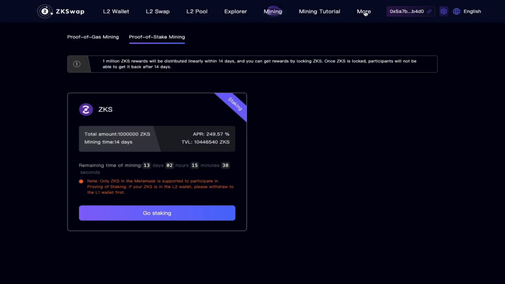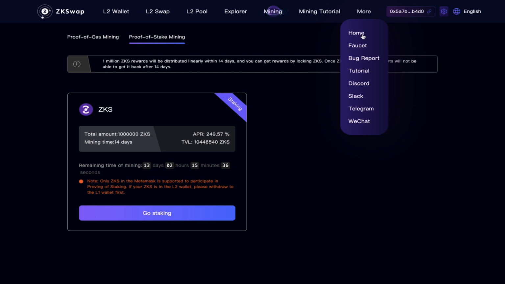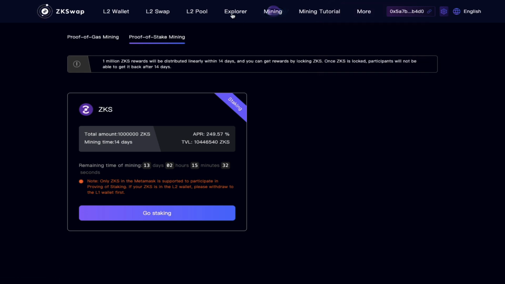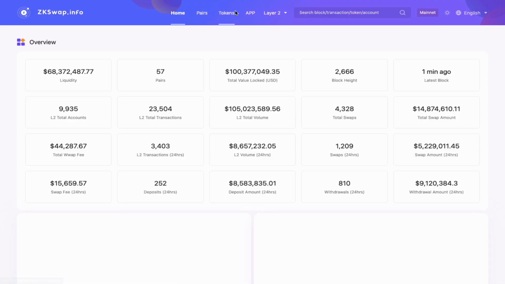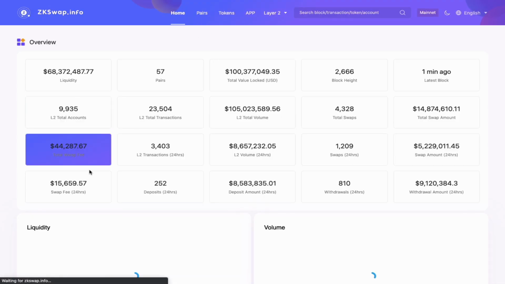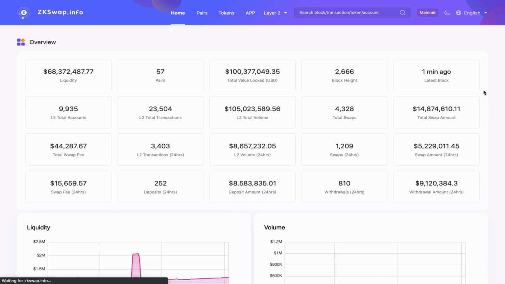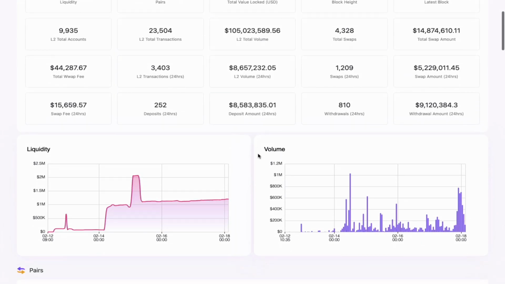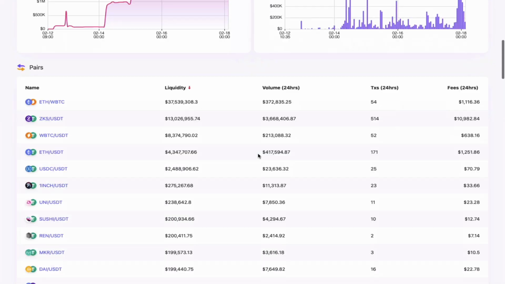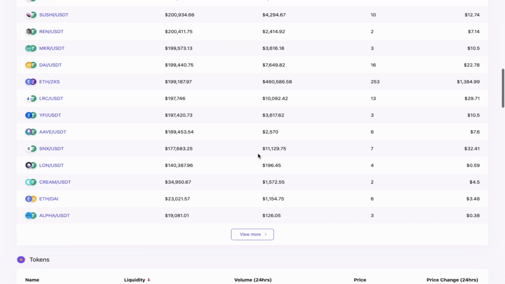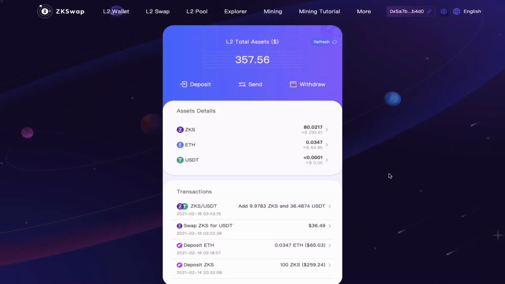If you head over to more, you'll see some other useful information such as the bug reporting, tutorials, and all of their social media accounts. Now, the last thing I want to show you guys is the Explorer, and this is where you can get a broad overview of all of the metrics with the ZKX platform. Now, this brings me to the end of my overview of the ZKX decentralized exchange.